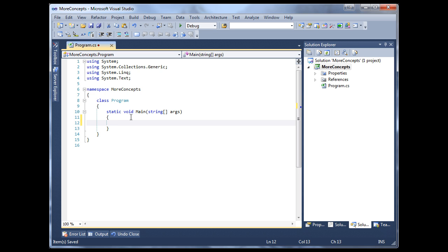Sometimes people write like this: int i equals 10. This is called explicit typing. Implicit typing is going to be var j equals 20, for instance. This is called implicit typing. Okay?